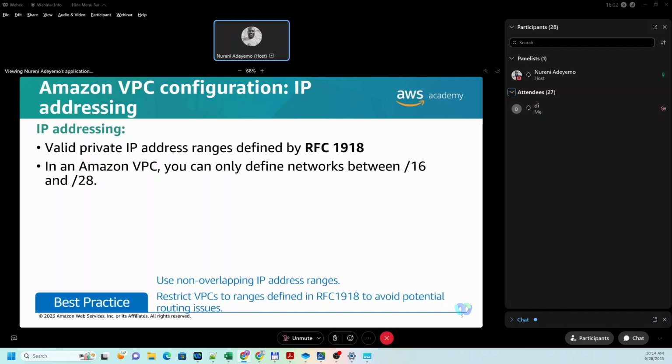And also, as a best practice, AWS recommends that you restrict the range of your IP addresses to the one specified in the standard Request for Comments document, RFC 1918, which defines the address ranges that can be used by a private network.